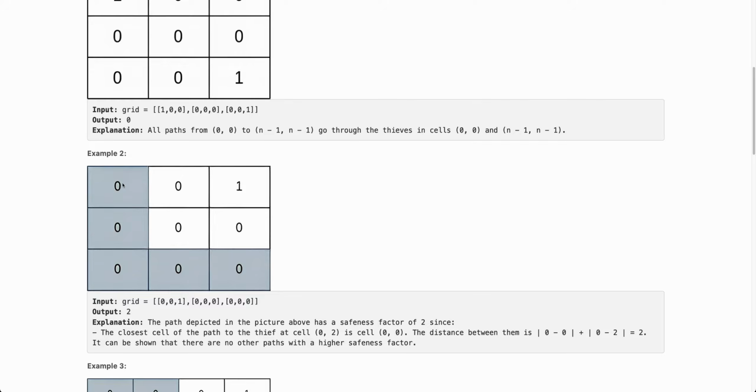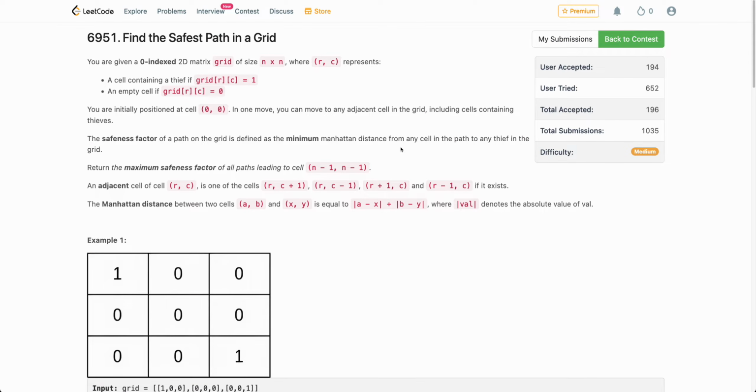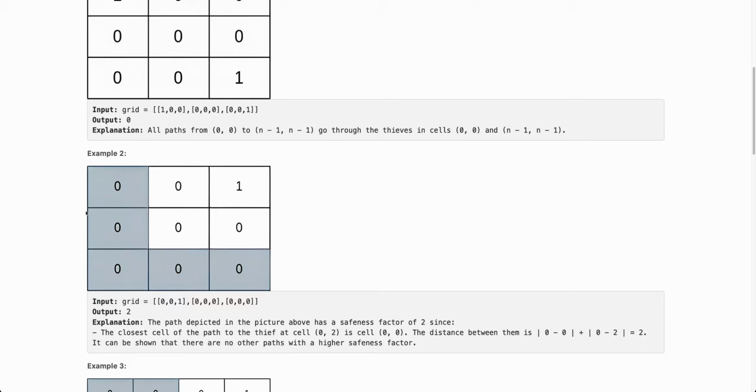So from this cell, you have to figure out what is the minimum distance between this cell and all the thieves, minimum distance between this cell and all the thieves, and so on and so forth. And finally, you will take the minimum across all of them. So that will give you the minimum across any cell in the path to any thief, right? So it's kind of an n squared thing, right? So let's look at it again.